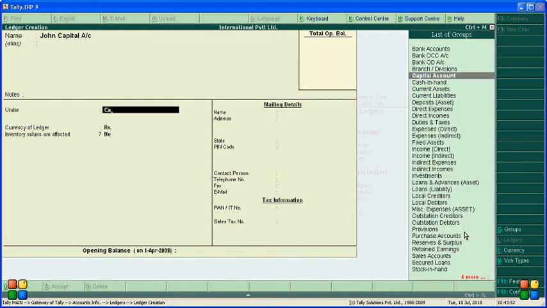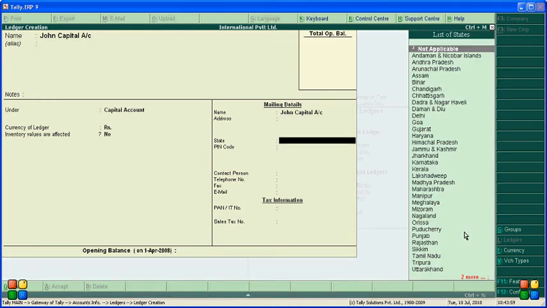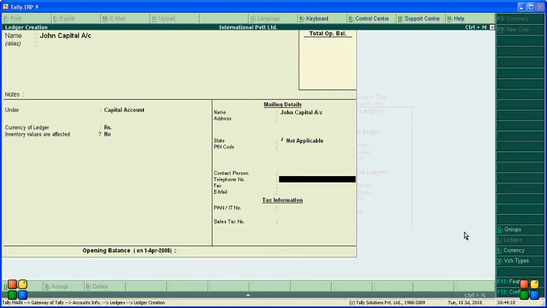Here under capital account, no need to take in rupees. Inventory is not affected. Capital account, address, okay, if you want to keep a state, you can create the state, no problem. It belongs to Karnataka only, no need to take any state, so take not applicable. You can write numbers, name, anything, the company's name, whose capital it is. Drawings also will come under the same, that's why we are making drawings also. John drawings account, we are preparing it under the same capital account.